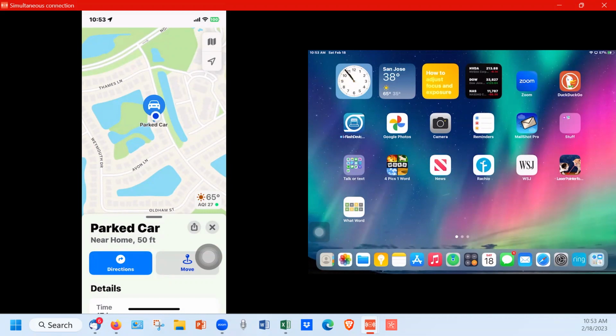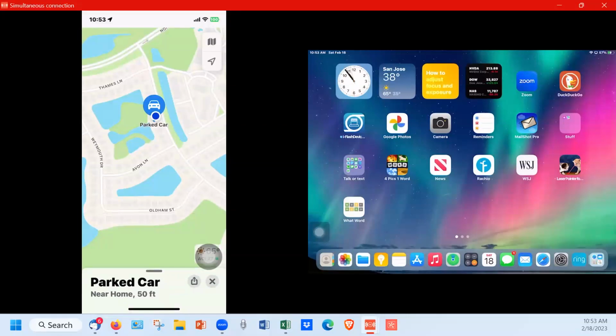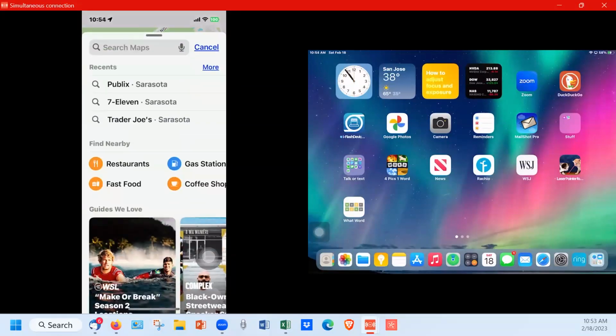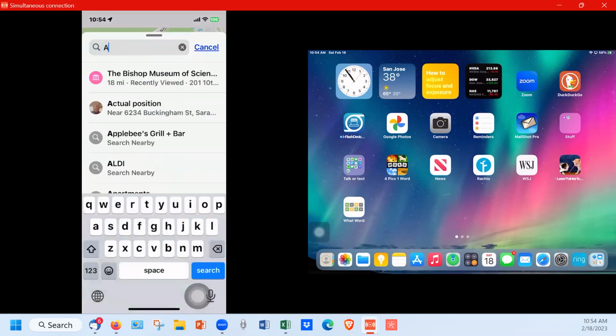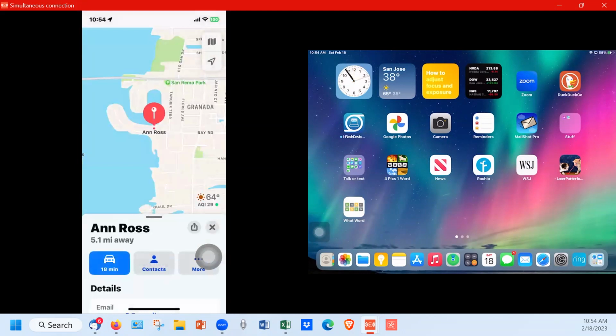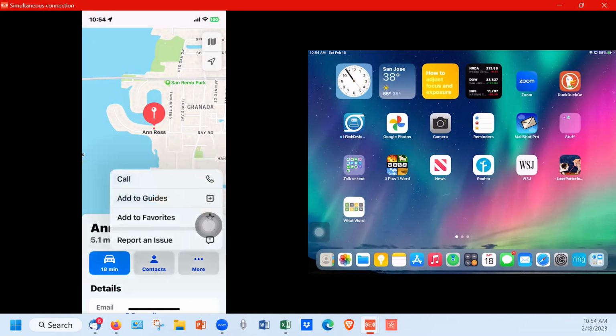So I'm going to go back. I'm in maps here. Turned off my parked car, canceled that, and I'm back to here, right? And again, I want to go to Ann's house. So I'm going to go to Ann's house. I'm looking for the right thing here.